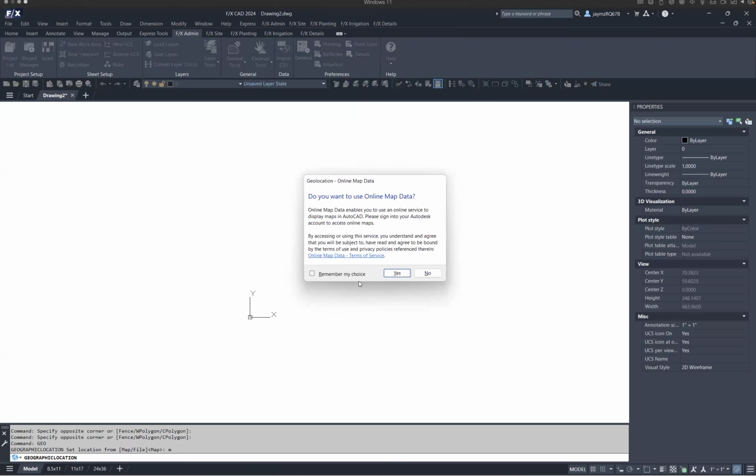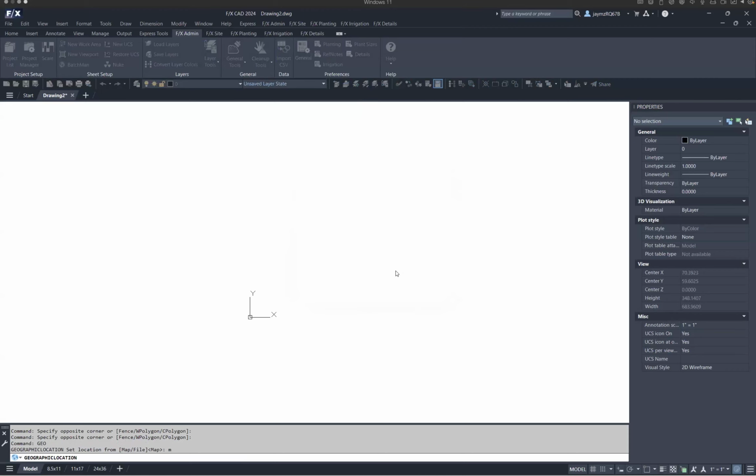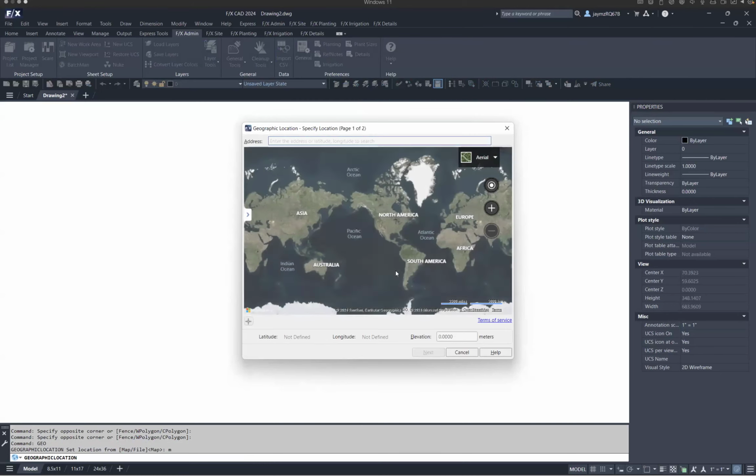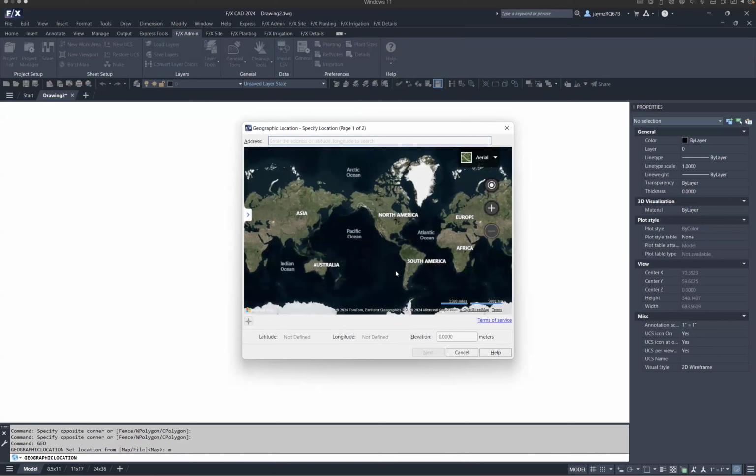This will pop up, especially the first time you use the geolocation tool. It's going to ask you if you want to use online map data. We're just going to go ahead and say yes. And what it's going to do now is it's going to open the geolocation dialog box, and it's going to allow us to start progressing through the tool. As you can see here, I have my map. It's a lot like Google Earth or Google Maps. I have my scale here at the bottom, which is really handy.